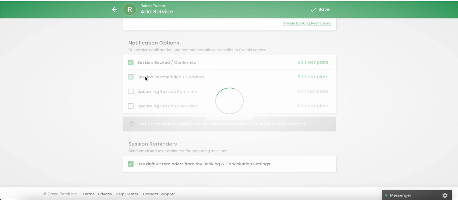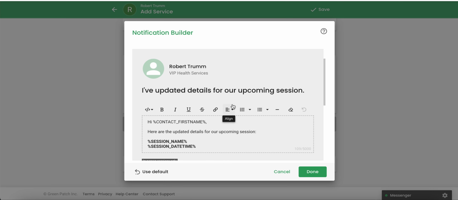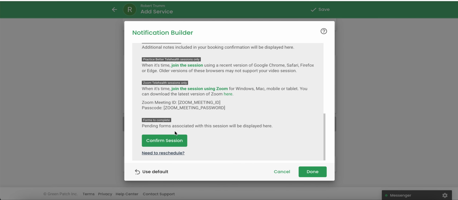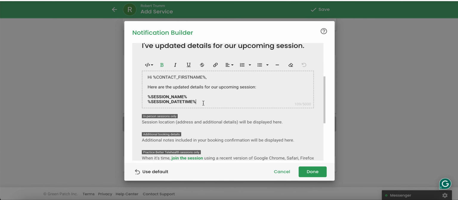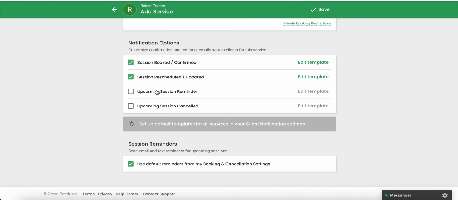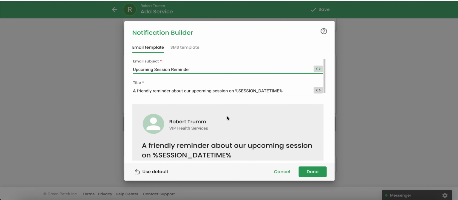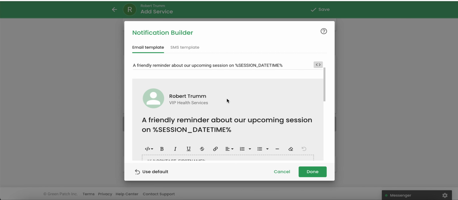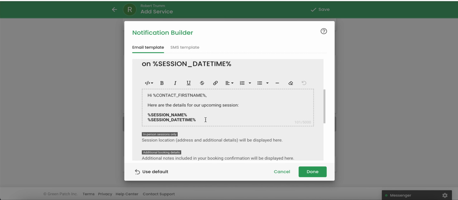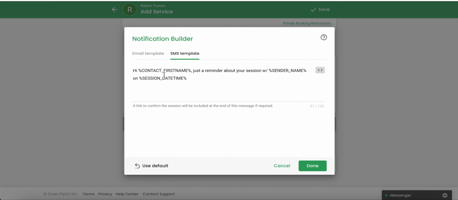If they want to reschedule, again, you want to make sure that these are all clicked. It outlines what the email is going to look like. You can, again, click enter here and add any additional details you'd like to add. And then the upcoming session reminder. This is the email that they'll get. You can also see the text message if you'd like that option as well.